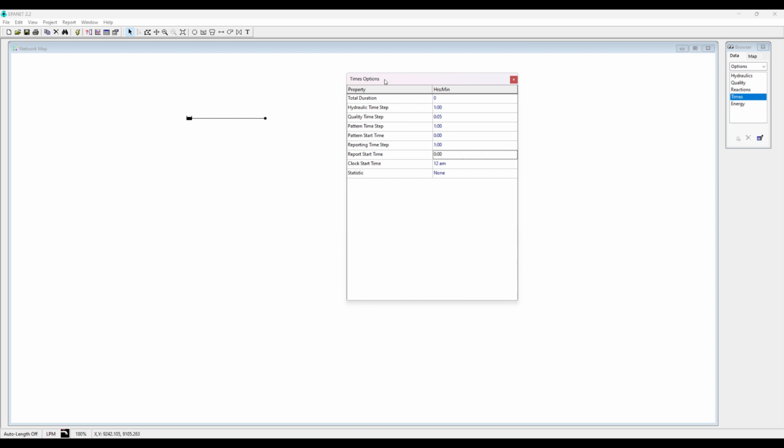That means we're not simulating the network through a day or through a couple hours. We're just going to look at it, simulate it for like a snapshot. So duration is set at 0, I think by default. When this is set at 0, that means it's going to do a steady state simulation.